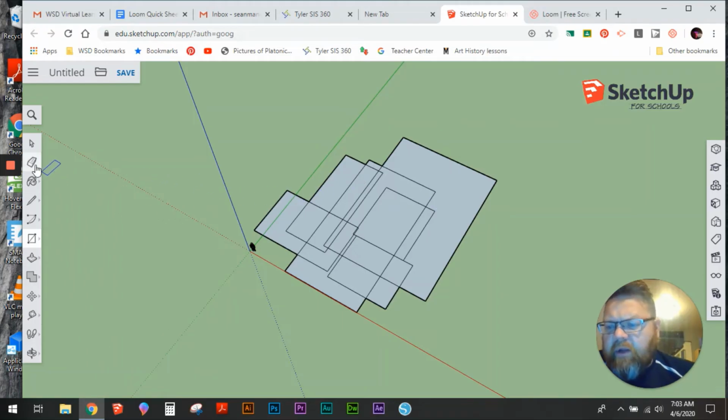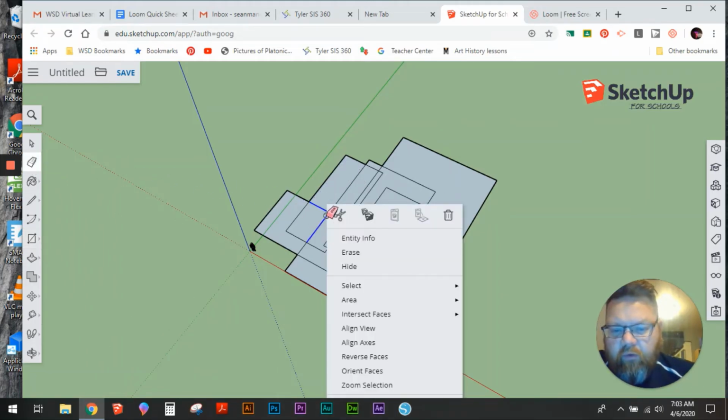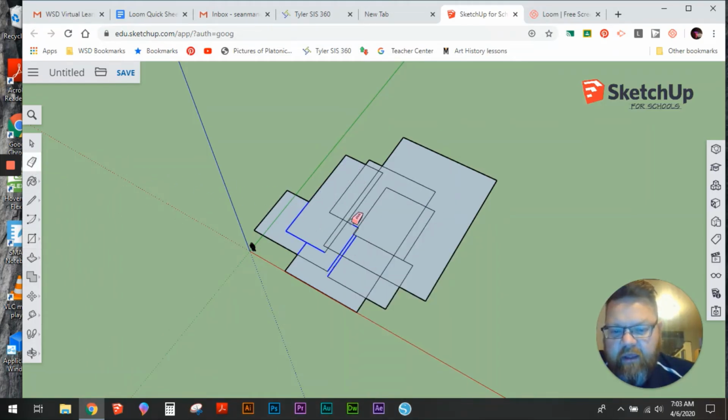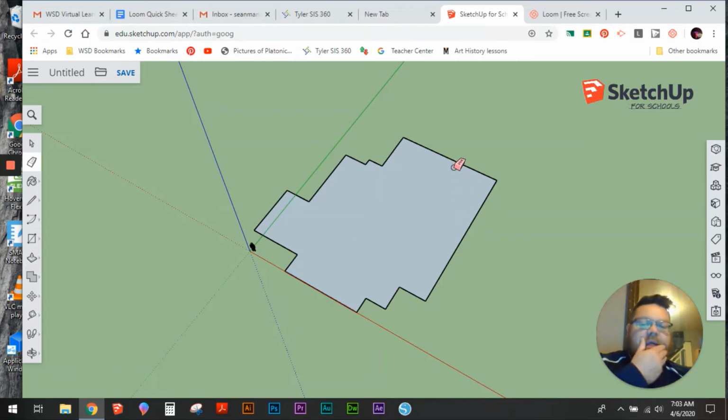Okay, so what I'm going to do now is I'm going to erase everything inside of those rectangles. Okay, so I'm using my eraser tool, and I'm just going to drag that around. And you might be saying to yourself, Mr. Manning, what in the world are you doing? Well, what I'm doing is I'm creating a perimeter. And this perimeter is going to be the outside of my house.